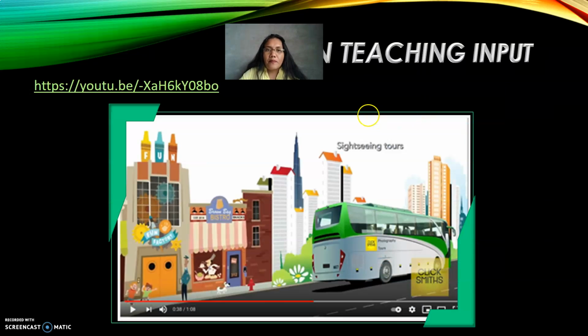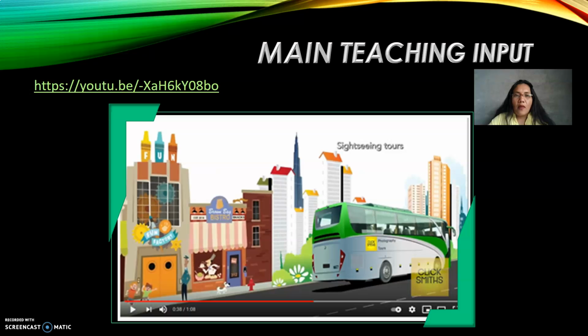Main teaching input. In this part, the present warm-up activity: the teacher presents to the students a video about different types of travelers, and then the vocabulary will be presented in a slideshow.